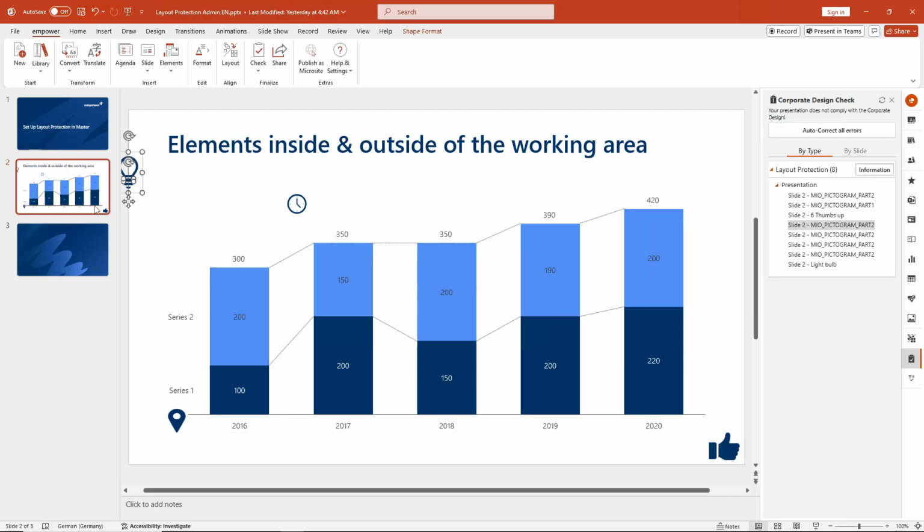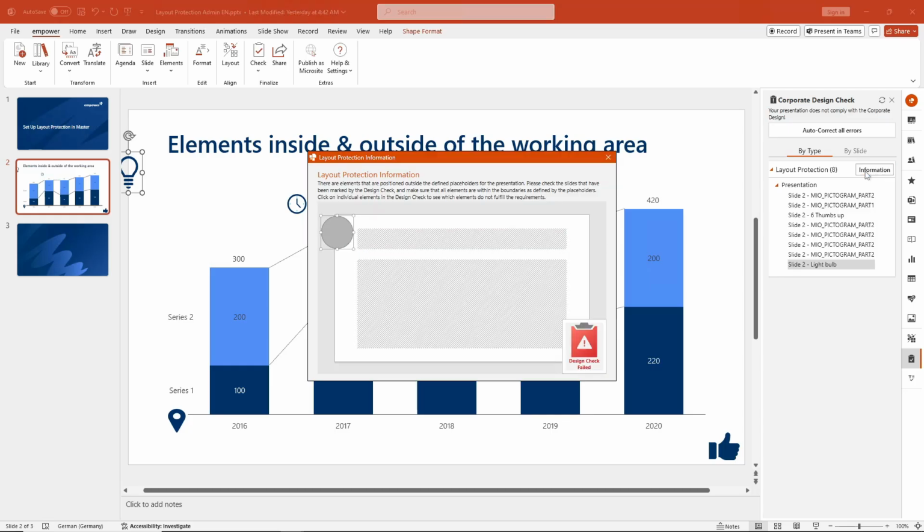If the design check detects this violation, an error message is displayed to the user. If you click on the Information button, you will also be shown an illustration and explanation of layout protection. Here you can see that the layout protection works very precisely. As soon as an element reaches even a little beyond the defined placeholder and lies above the edge of the placeholder, layout protection detects the violation.